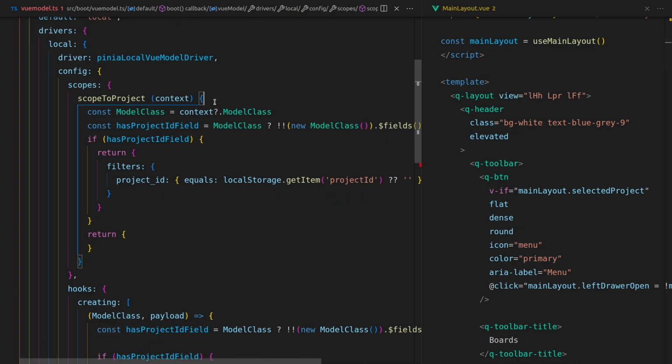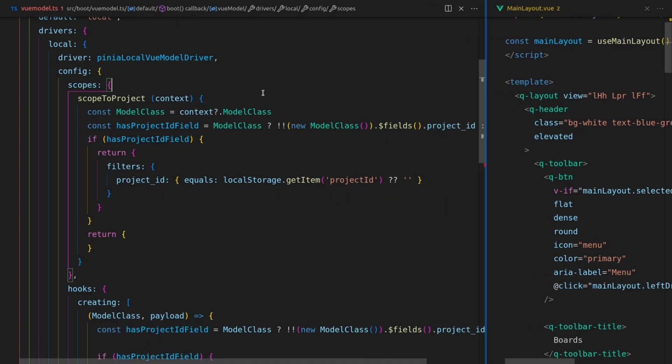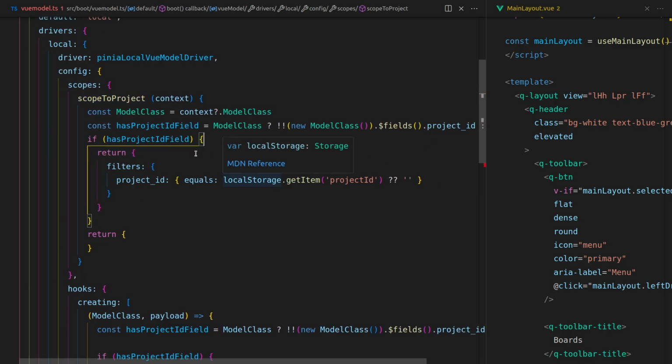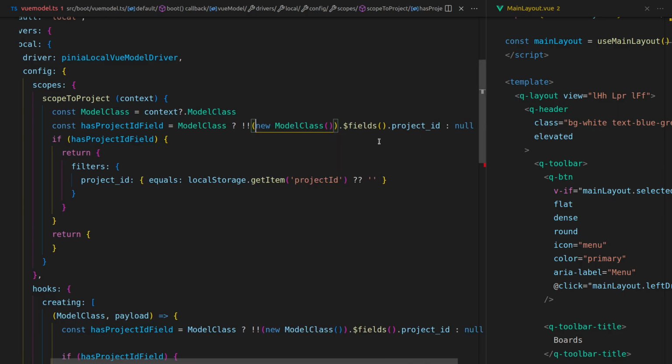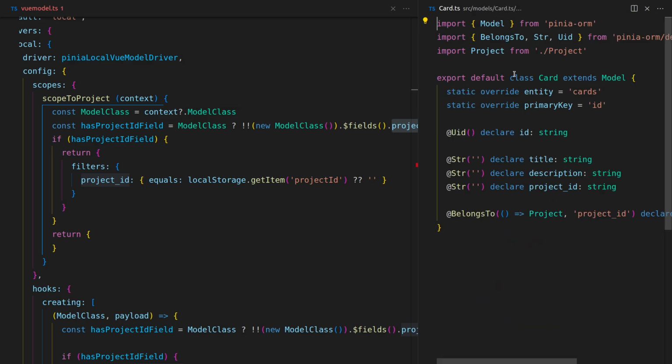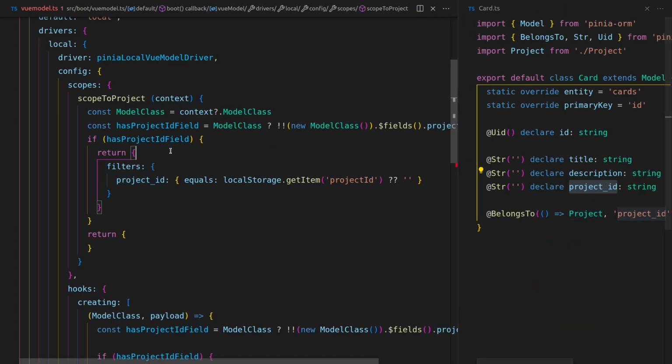And the way this is implemented is we have this concept of scopes. And there's a scope called scope to project. And that uses a variable from local storage. So you can see here, it checks every single model and checks for a project ID field on that model. For example, we've got a card, and it's got a project ID. So it goes, oh, I noticed that you have a project ID. Therefore, I'm going to add in a filter. So every time I try to get cards from now on, I'm going to add this filter in.